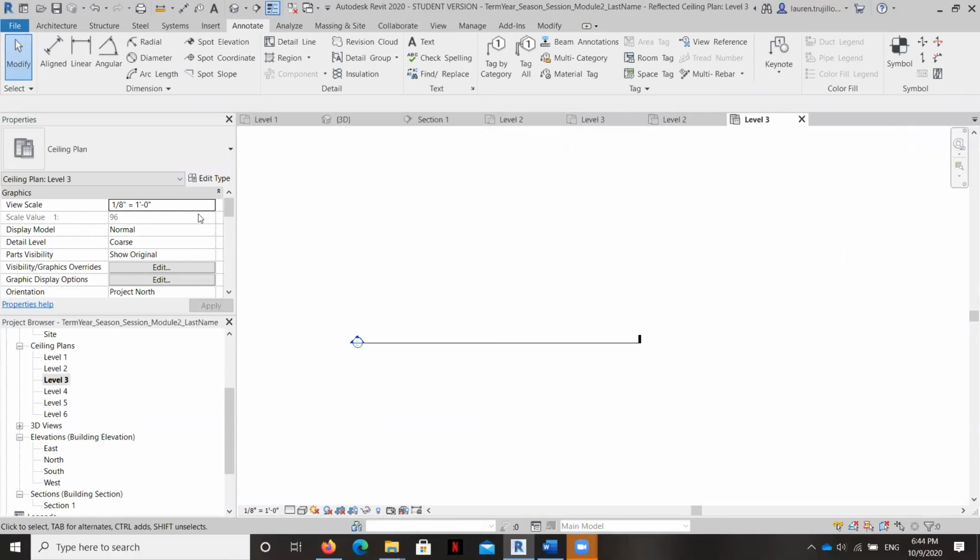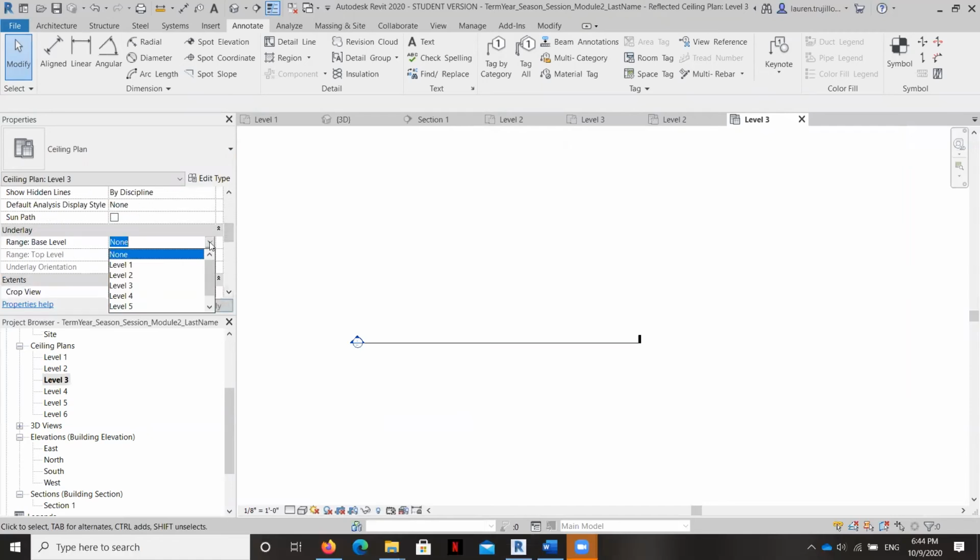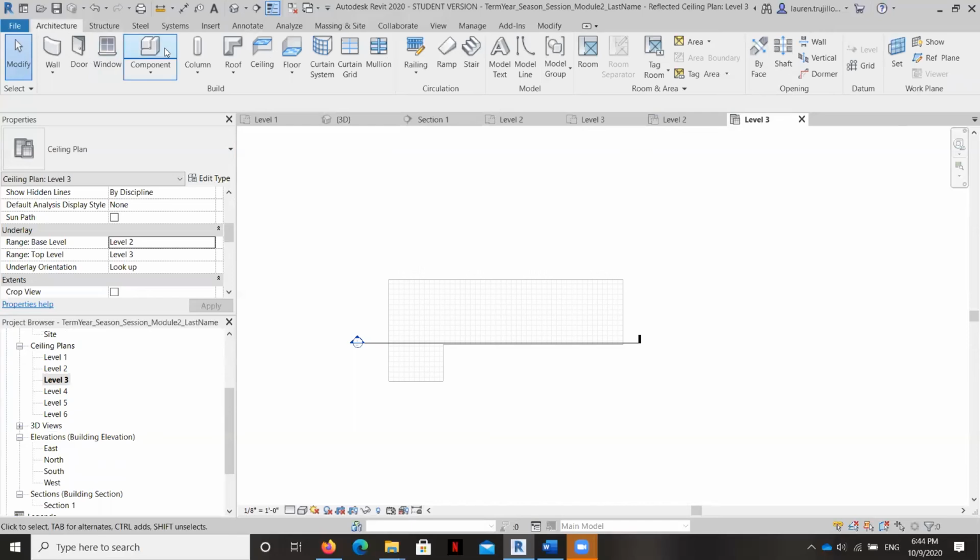Okay, so how do we figure out how we're going to pick lines, how are we going to draw the ceiling? Well, I'm going to put an underlay down, and I'll just go ahead and put level 2. Okay, so now we can see the level 2 ceiling, and let's go ahead and draw the level 3 ceiling.